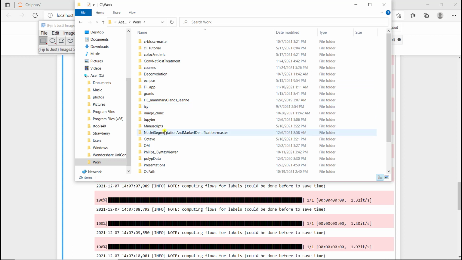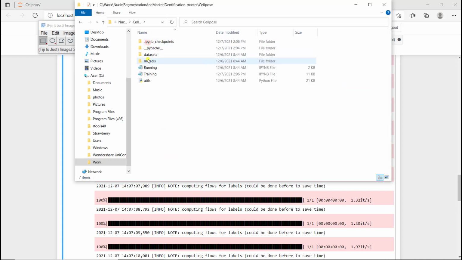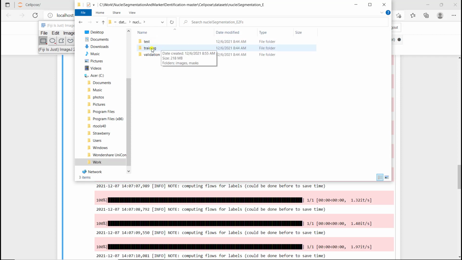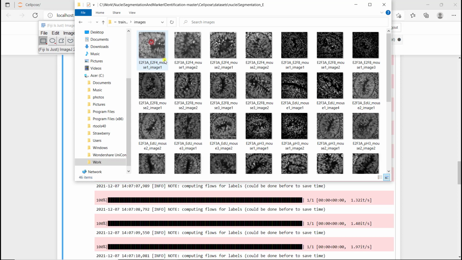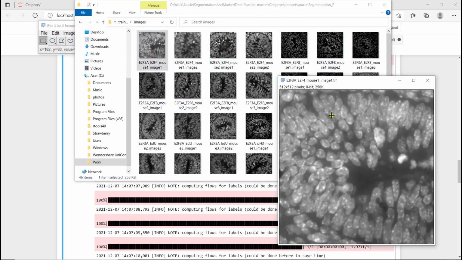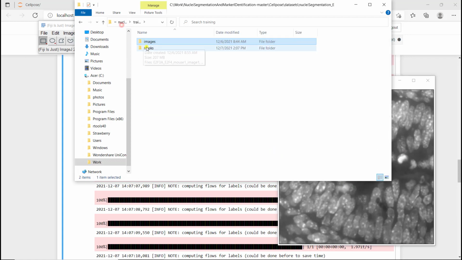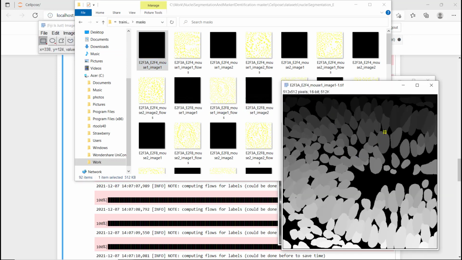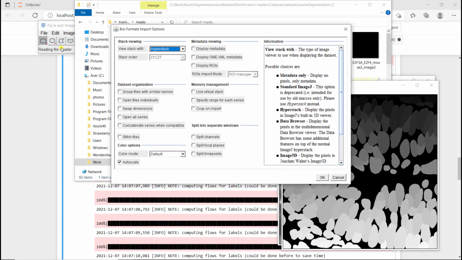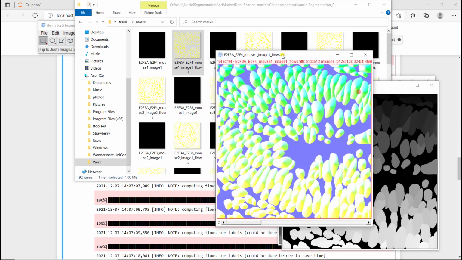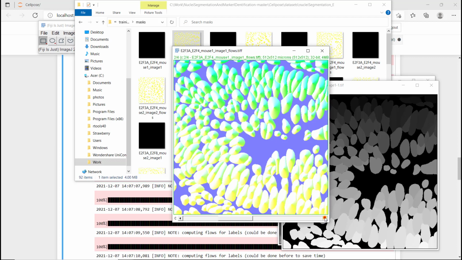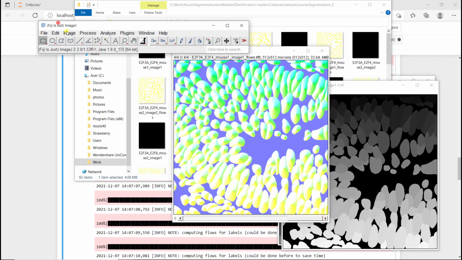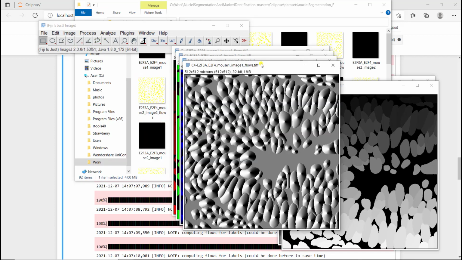So if I go to my GitHub folder here, if I go to Cellpose and datasets, nuclei segmentation. So here in training, we have the images. And so let's open the first one. That's part of a wide field image. If I now go to masks, this is what I had for the training. So a different intensity for each nucleus. And from that segmentation mask, it computes a flow. So here we actually have several pieces all put together. So if I just split all the channels, you see what you have.